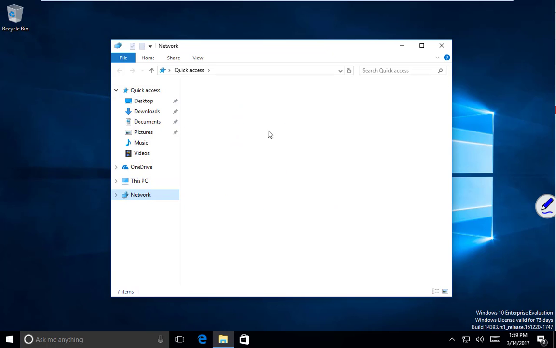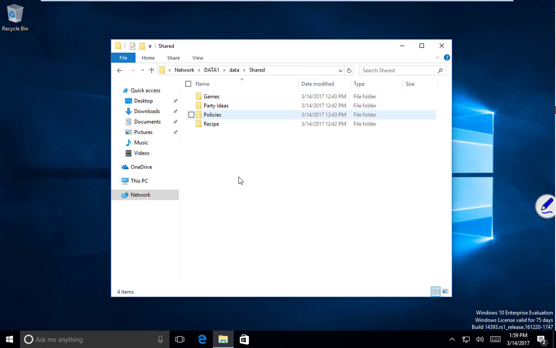If I click on network, go to data 1, I just see the one share, that's my data. Now because I'm part of accounting, HR disappears and accounting shows up. I'm not a manager, so I can't see the managers folder. I'm not in receivables, so I can't see that. I can get to the shared folder though. I can see the policies and whatever I want in there.